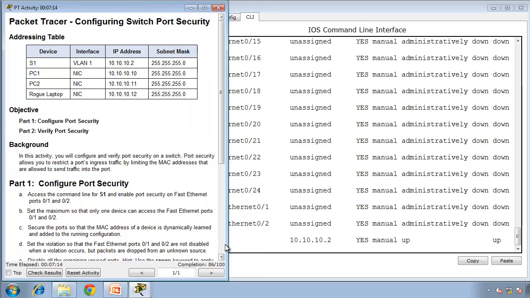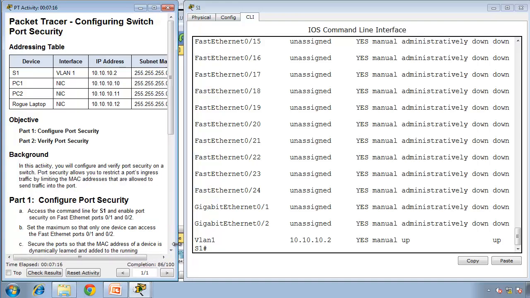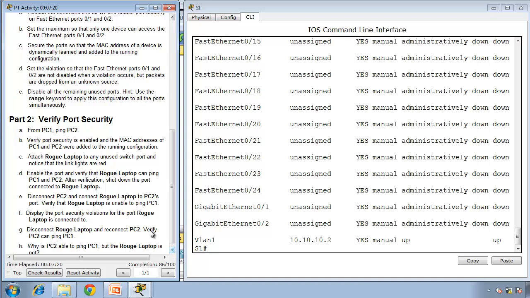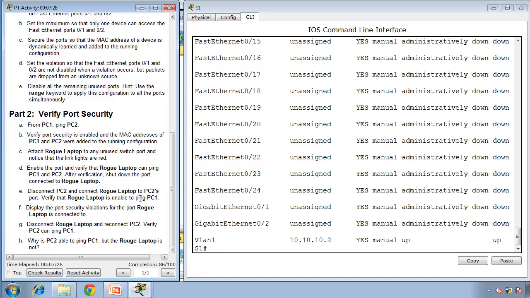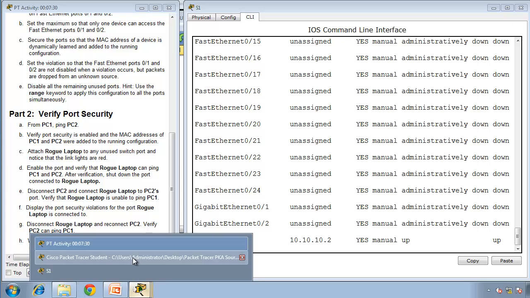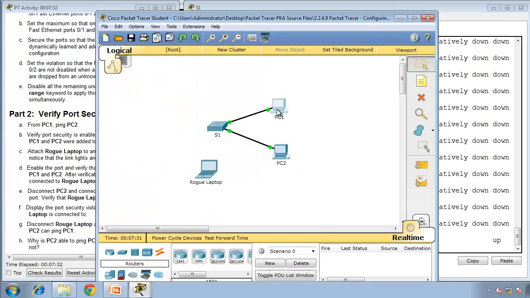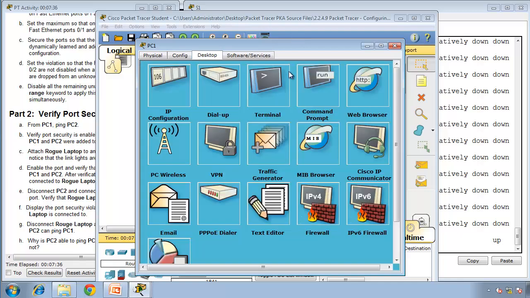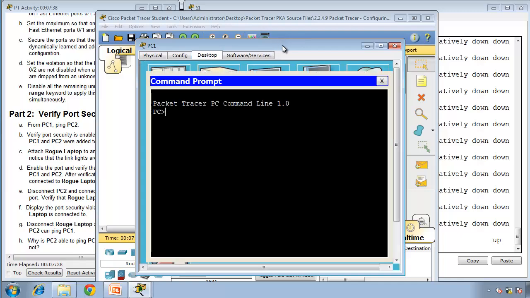Okay, now the next task, what does it say? Let's move on. Okay, we did that. As we can see, now we have 86 out of 100. We nearly have completed everything. So from PC1, ping PC2. If I go to my Packet Tracer, open PC1, go to desktop, command prompt, and then I'm going to ping PC2.